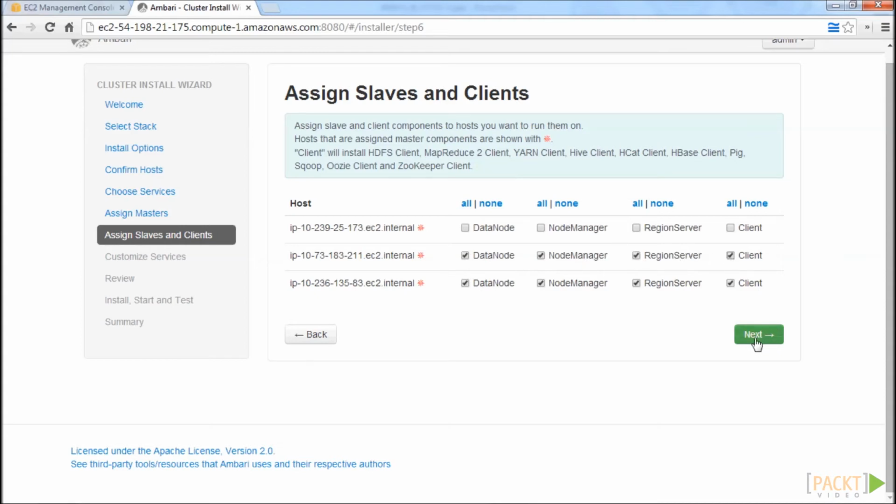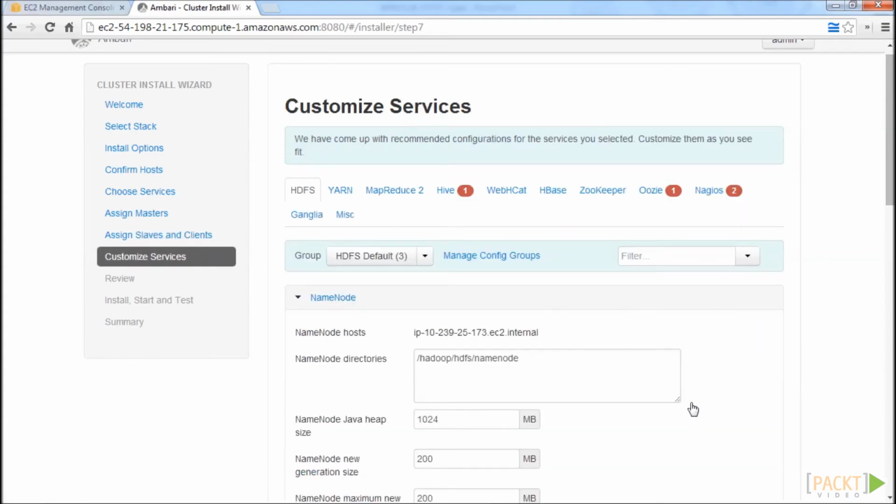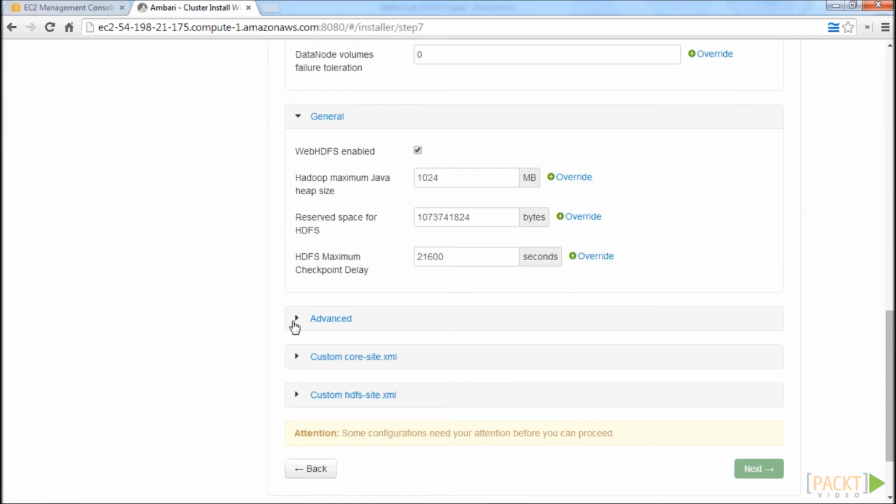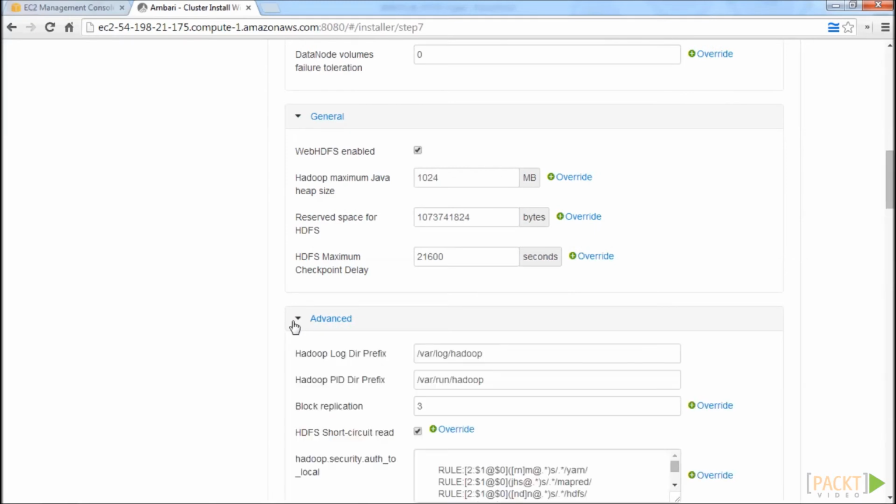Click Next. You will finally be left with the Customize Services screen. In this screen, you'll want to leave most everything as default. We need to change the block replication since we only have 2 data nodes and the default block replication is 3. Under HDFS Service, scroll down and find the Advanced widget. Press the down arrow and find the block replication field and change it from a 3 to a 2.